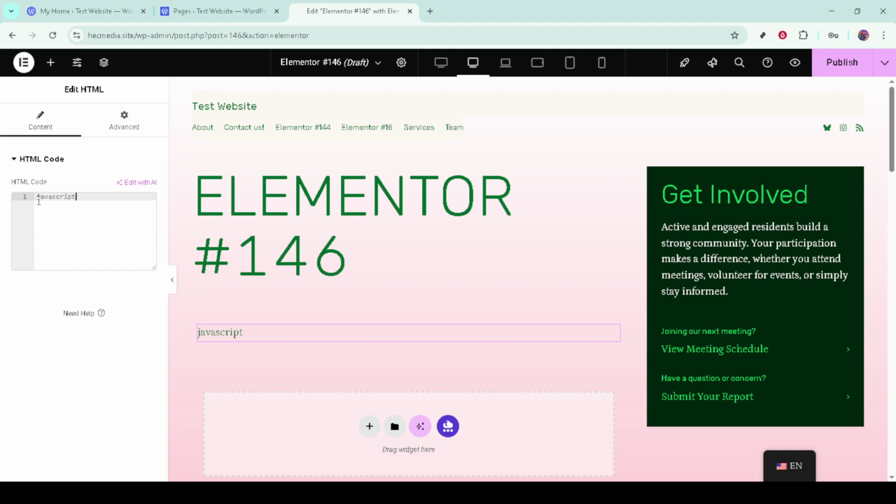Once you've placed your JavaScript code in the right area, it's time to preview your work. Click the preview button to see a live version of your page with the JavaScript functionality implemented. This step lets you double check everything is working as expected before going live.